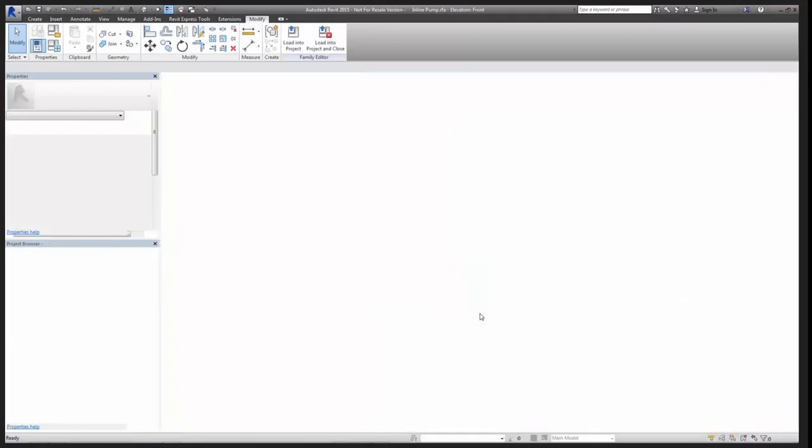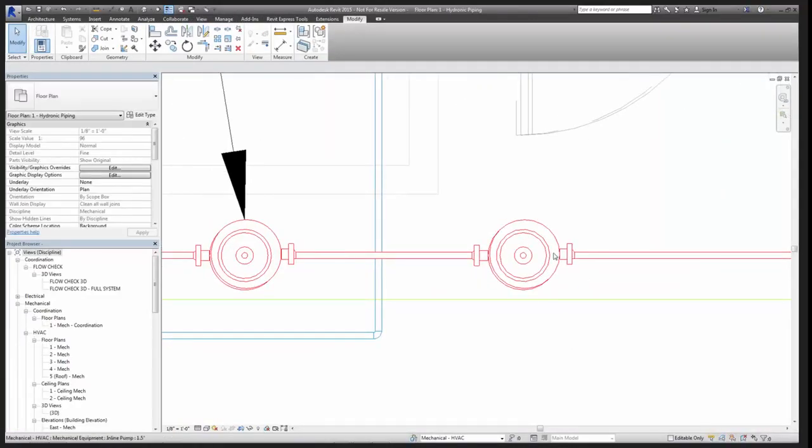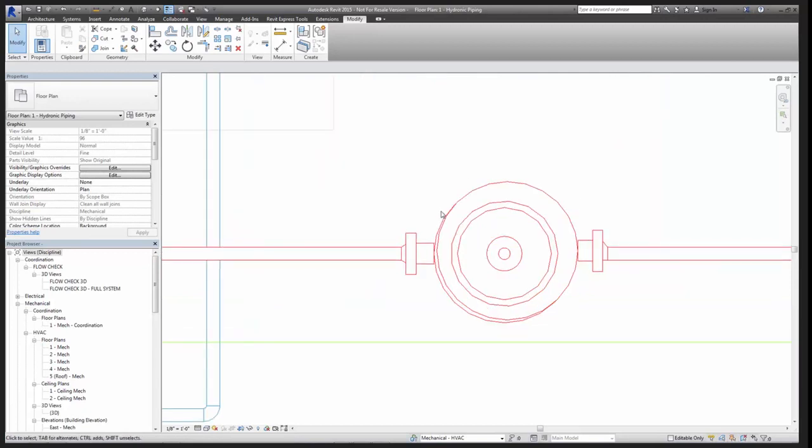If I go back to our plan view though, we're going to see that it still just kind of looks sloppy. To me, this just looks like there's something wrong with this pump. It wasn't inserted properly. It's not on the pipe properly. I don't know, it just doesn't look good to me.